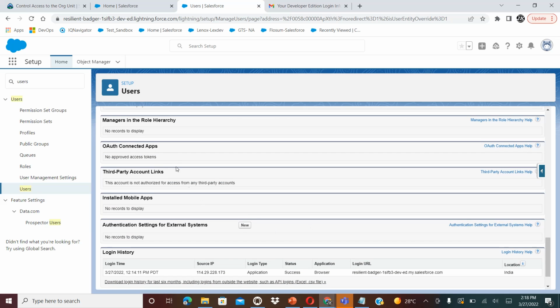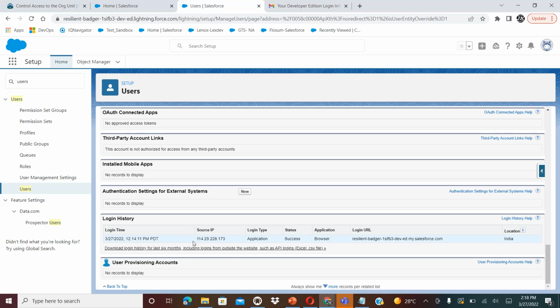It will show you all connected apps, third-party account links, installed mobile apps, all this. And also you can see the login history. If some user has reported any issue with the login, you come here and check the login history, what the status is and what login URL has been used for that access, in order to troubleshoot the issue.